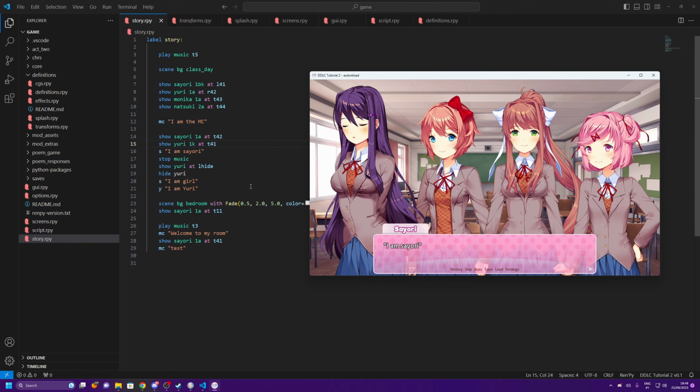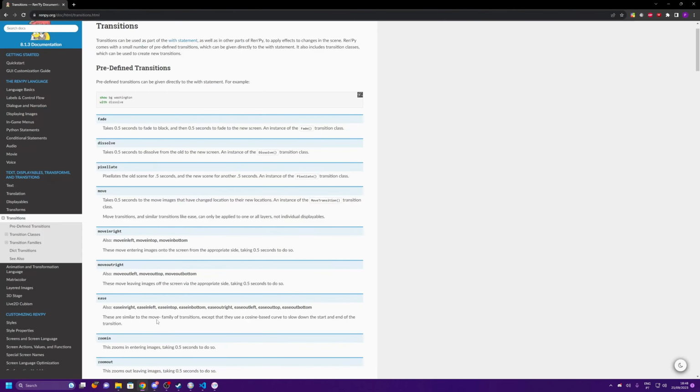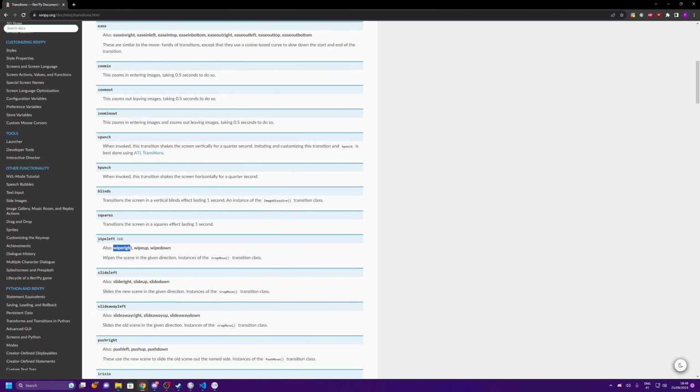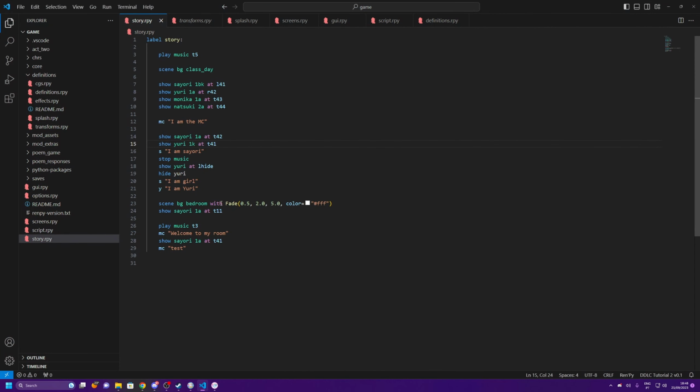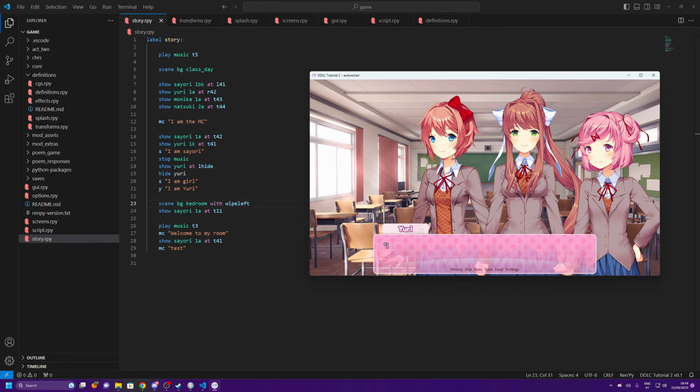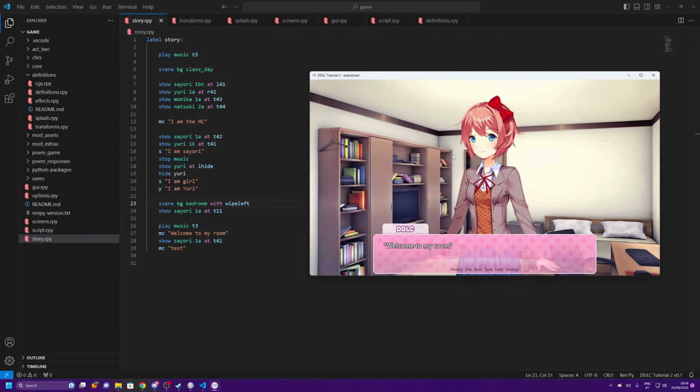Another transition that I want to talk to you about is two transitions that were also defined by the Salvato team that modders use very commonly, which are a slight modification of the wipe left and wipe right transitions that come with RenPy by default. You can see that wipe left, for example, I'm going to do it here. Wipe left does a wipe from left to right, and it just shows the image immediately.